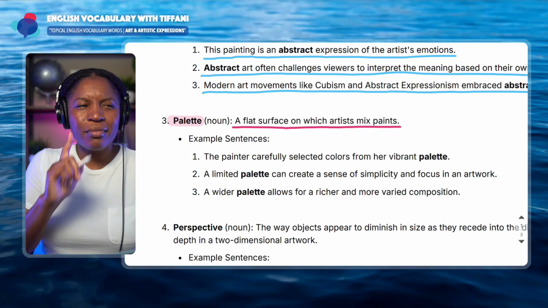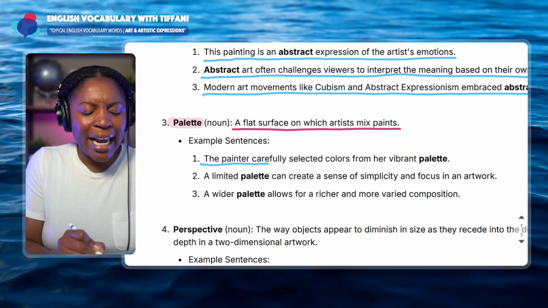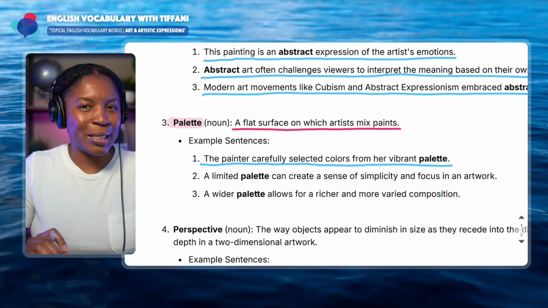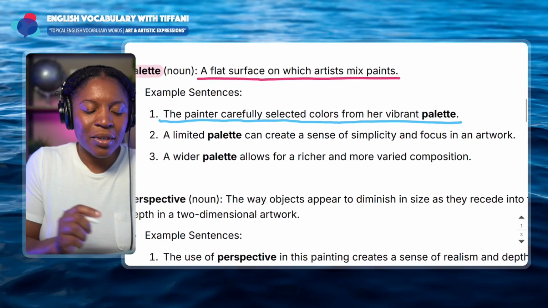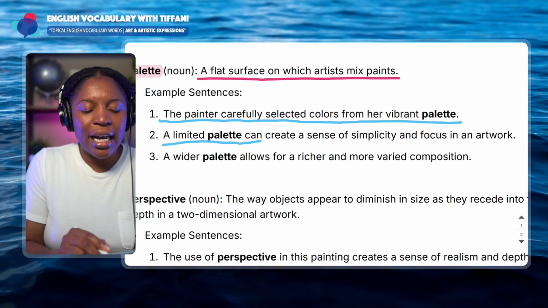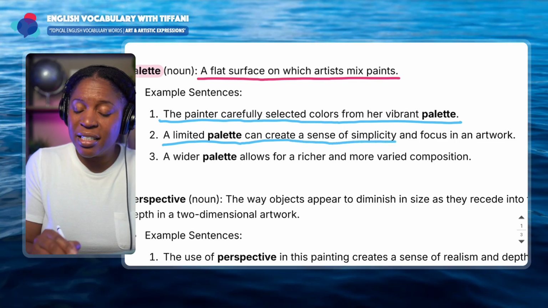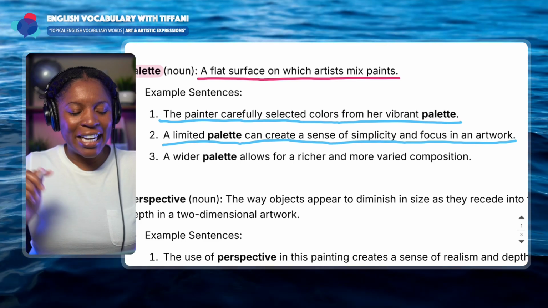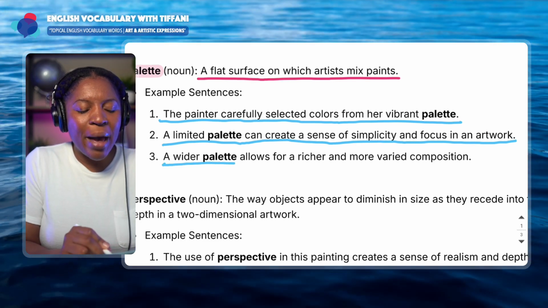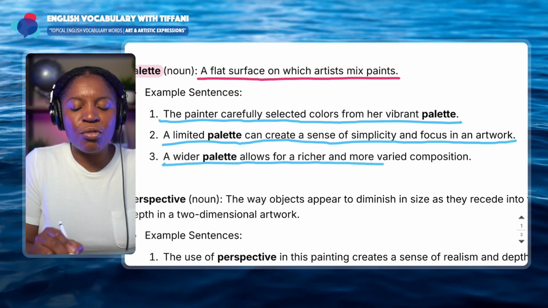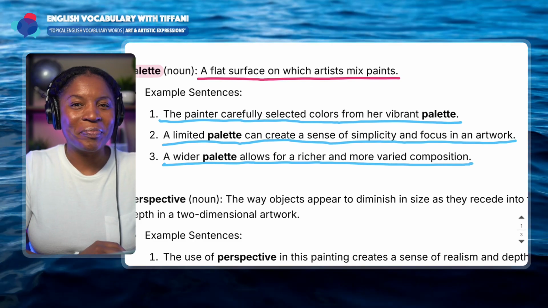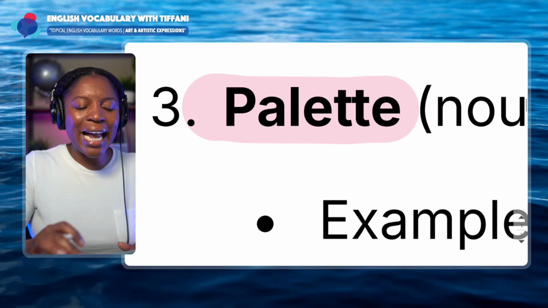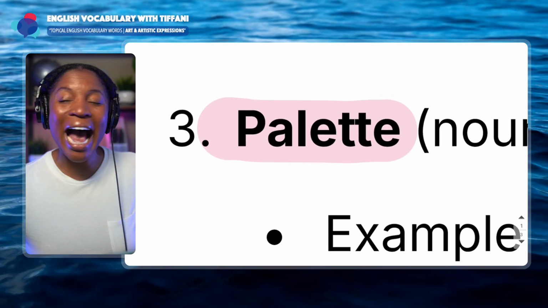Here we go. The painter carefully selected colors from her vibrant palette. Next, a limited palette can create a sense of simplicity and focus in an artwork. And next, a wider palette allows for a richer and more varied composition. You got it? Excellent. All right, so again, number 3 after me, palette.